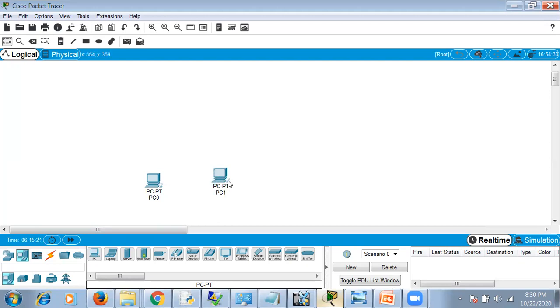Now for these two PCs, we're going to connect a hub. So we need another network device. So click this icon. You'll have different routers. This is the router. If you want a hub, you have to click this option. Sorry, switches. If it is a hub, you have to click on this option. So we need a hub. Click on this. You can take one hub. Click here.